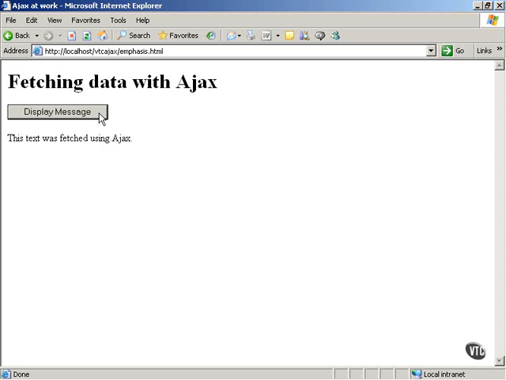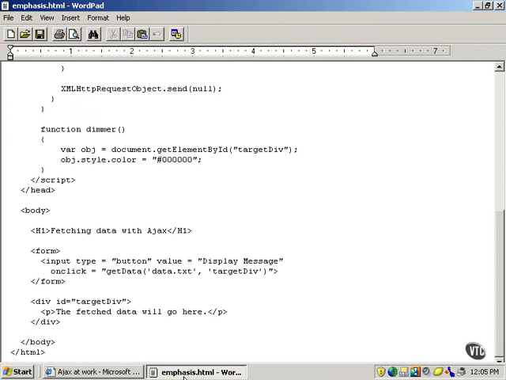So as you see, every time the text is fetched, the text is displayed in red and then changes back to black. So that's one of the good ways to use CSS and Ajax to draw the user's attention to the fact that something has changed. I'm going to take a look at how this works now.